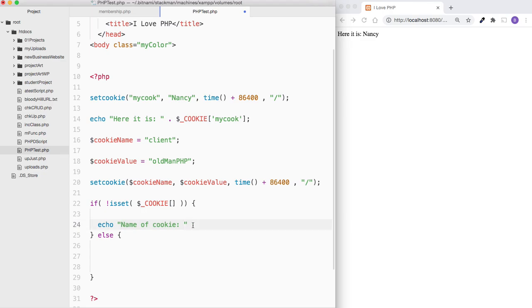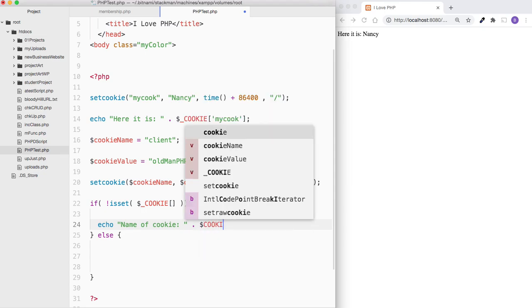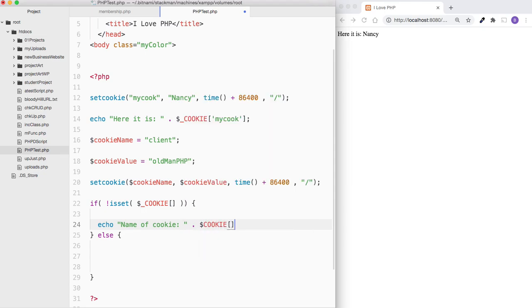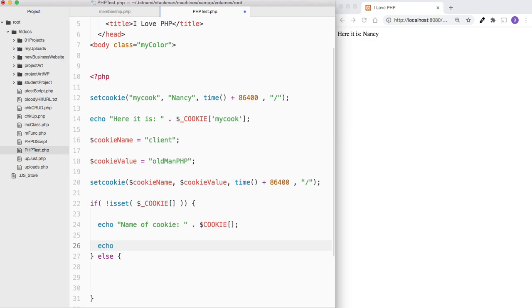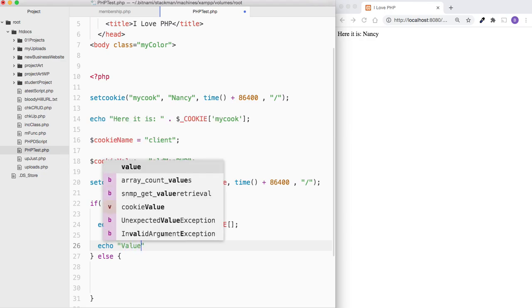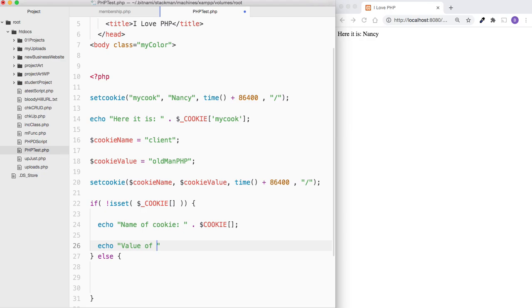Then you could say the dollar cookie, right, and semicolon. And let's put something else here. The echo. How about the echo? Echo. And that would be the value of cookie.